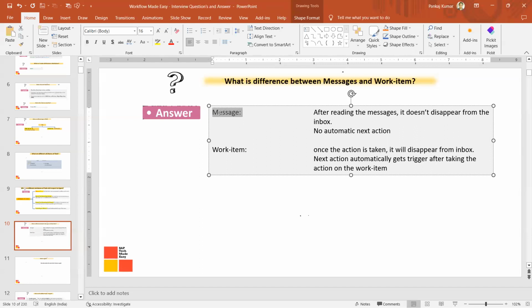In fact, there is no action apart from viewing, right? You will be able to only view the message. Even if there is some link and you take the action on that link, the messages are going to be there. So messages will be present permanently in the inbox, but work items will not be present permanently in the inbox if you take the action on the work item. So that is the important difference.